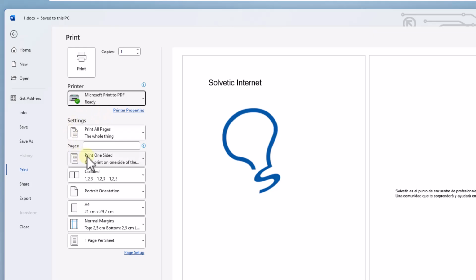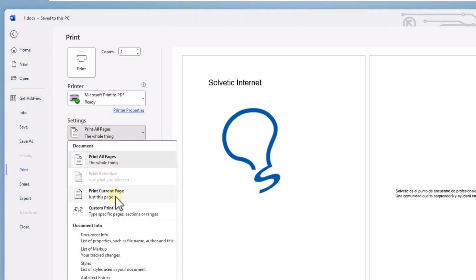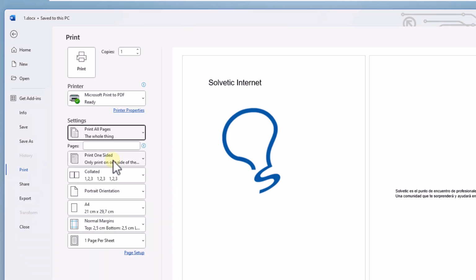Then in Settings, you can choose what you have to print. Additionally, you will have another group of options for your printing, which help you customize this process. Finally, click on Print to be able to print your Word document.